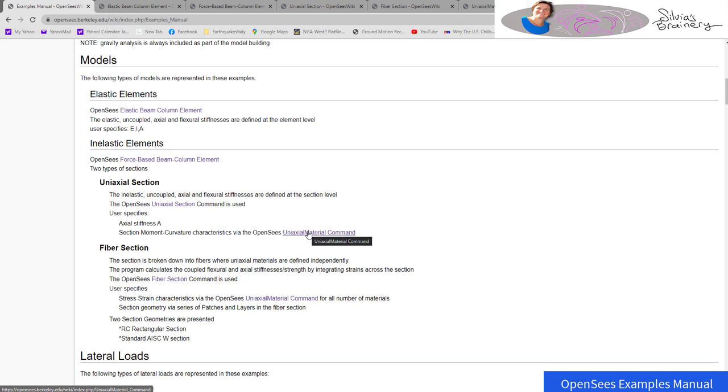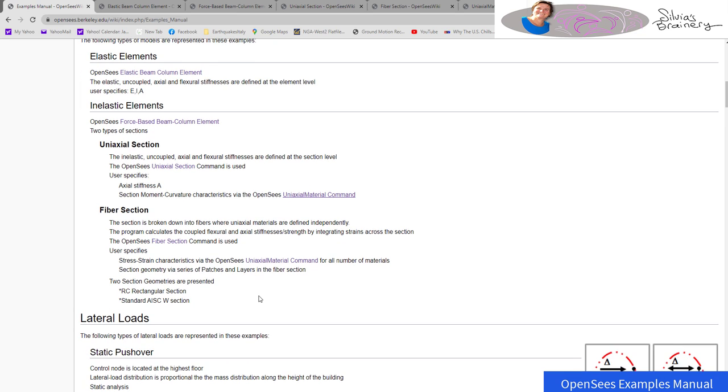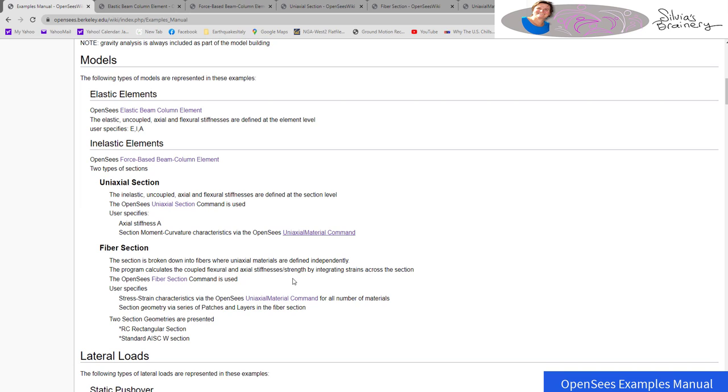So it could be a moment rotation relationship. It could be a moment curvature relationship. It does not have to just be representing a stress and strain. So maybe we should call a uniaxial model command. So I've opened up these tabs, and so let's look at the different options that we have for the models.